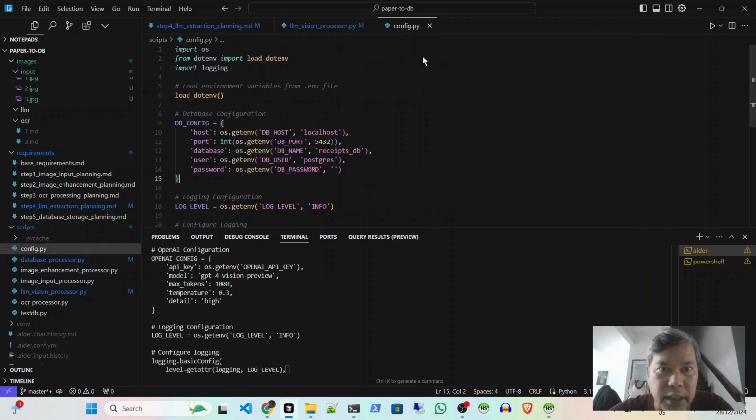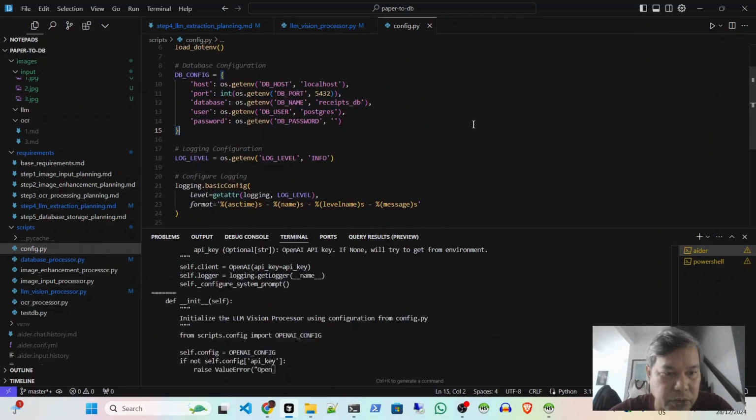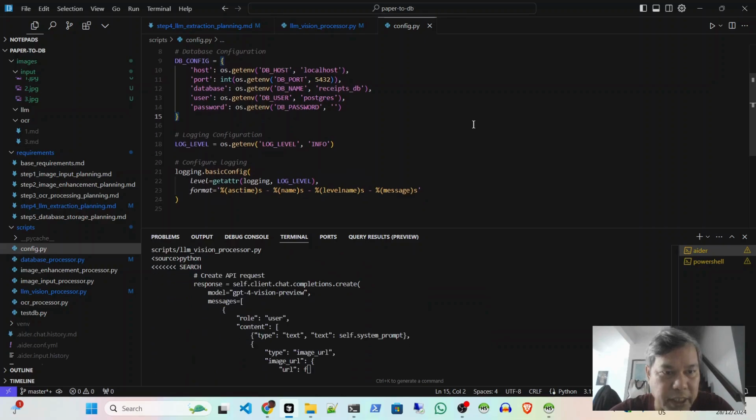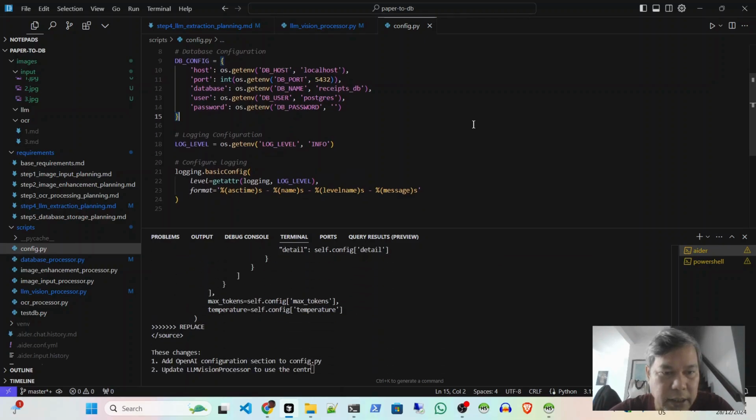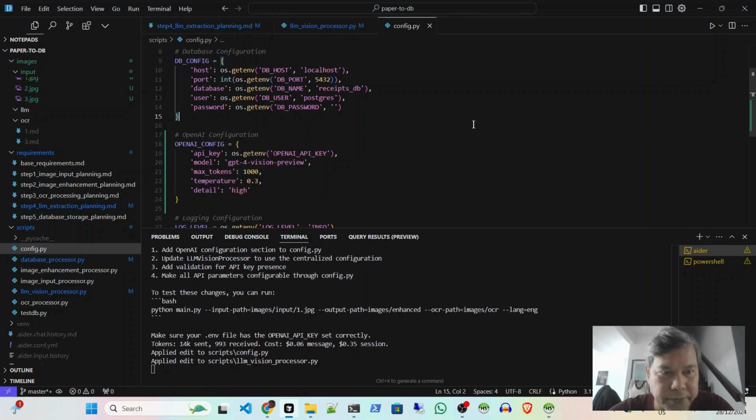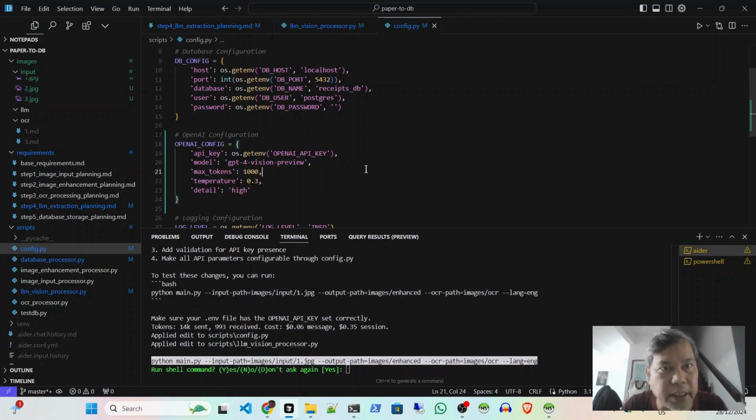Okay, if you look here, it should now add the OpenAI key in the config file. Okay, so that is it. Max tokens up from 1000, which is fine. I'm going to use GPT-4o with detail high, which is also fine. Right, so run shell command. No, not here.